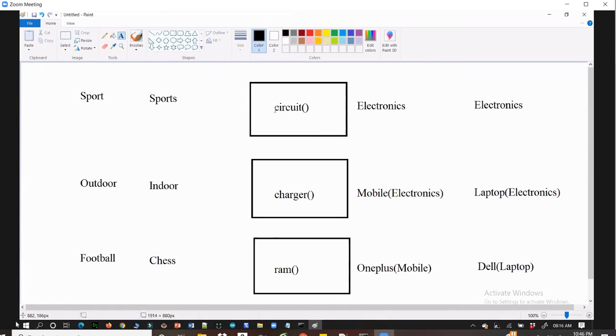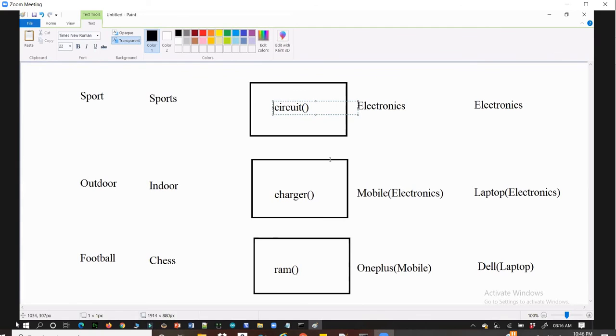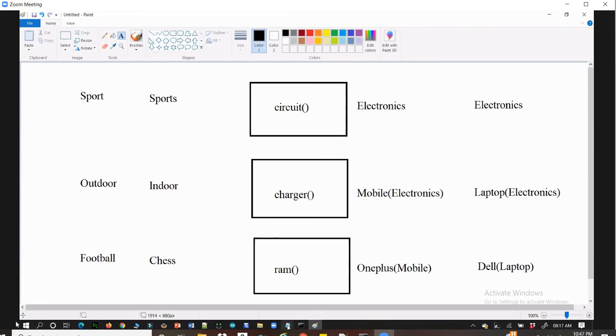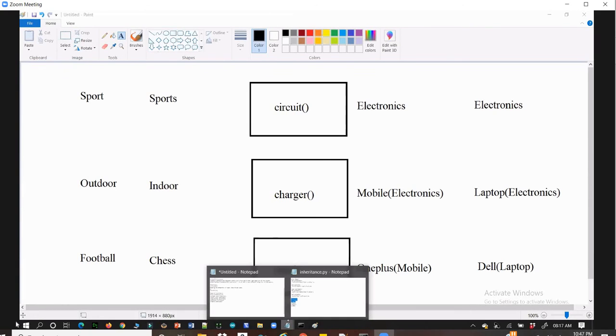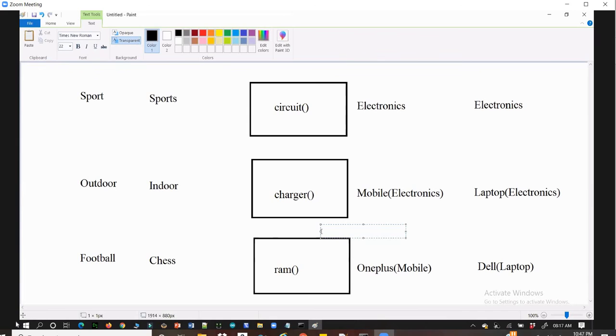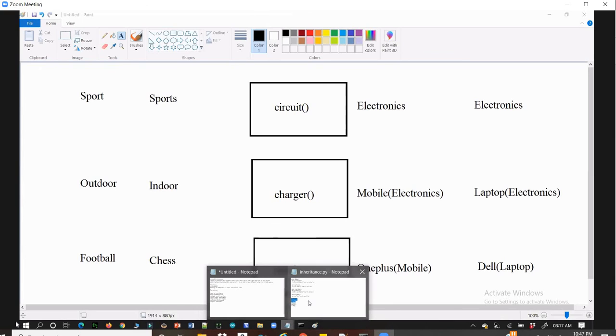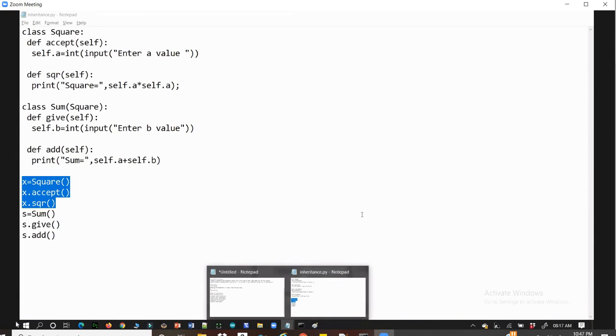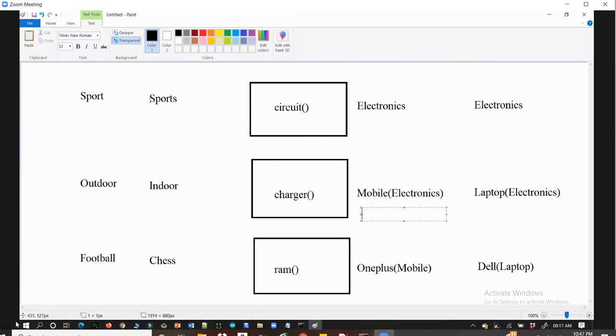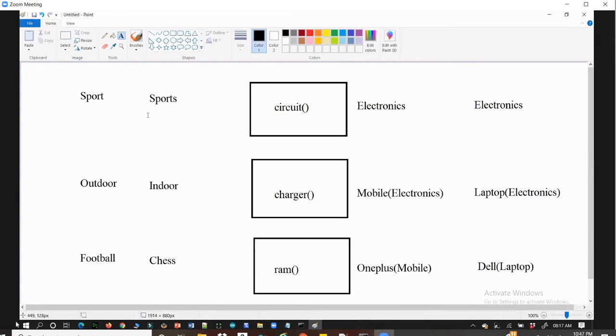Like just a particular circuit which will be called using OnePlus. Okay. So what do I have to do? I need to write a program on this thing, right? Let's write for sports also. Like in sports, what things are there?